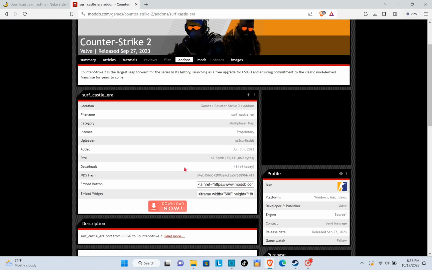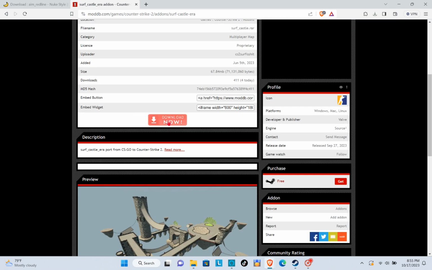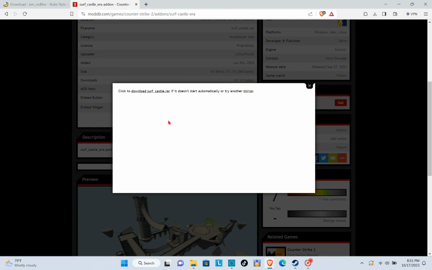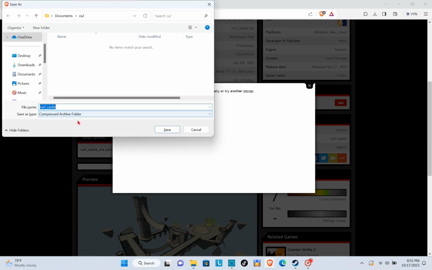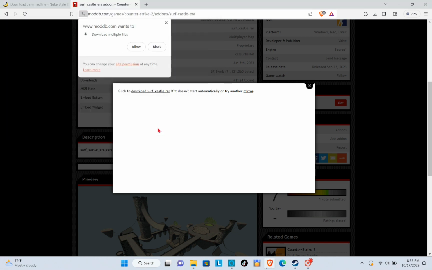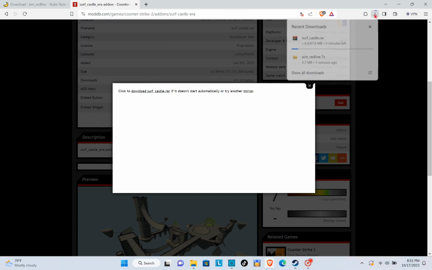Then I'm going to scroll down until I see this download now option, the red one. You will then just have to click it, and this one as well. Then the file will be downloaded to your computer. Right after that, you will just have to install it to your Steam, like I said earlier.